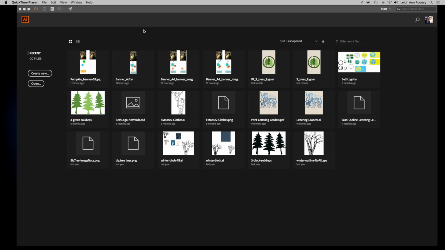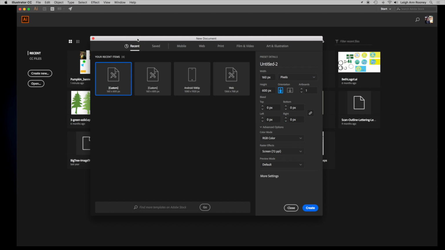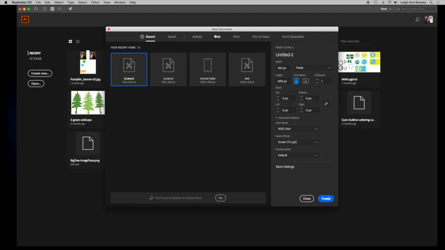So I'm going to start in Illustrator, but you can build your entire banner ad in Adobe Animate. But in case some of you like working in Illustrator, I'm just going to show you that as an option as well. So we're going to create a document in here.